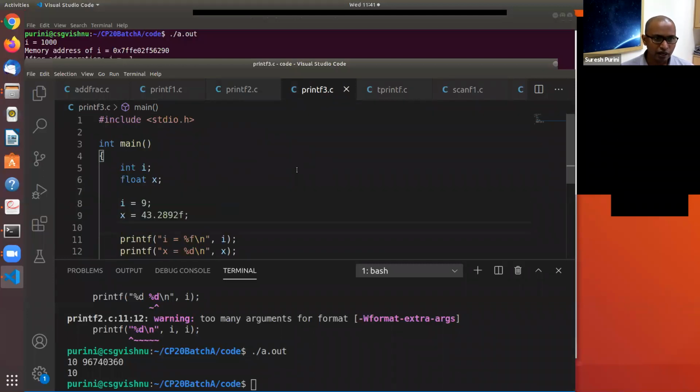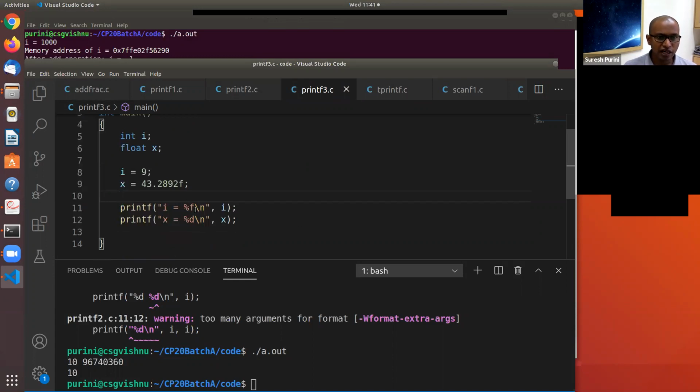So int I, float x. Here is a case where we are using %f to print I and we are using %d to print x. This is another case. So let's compile this program. This is printf3.c.